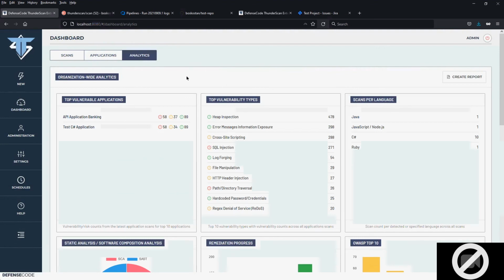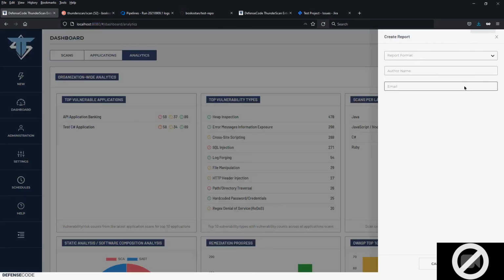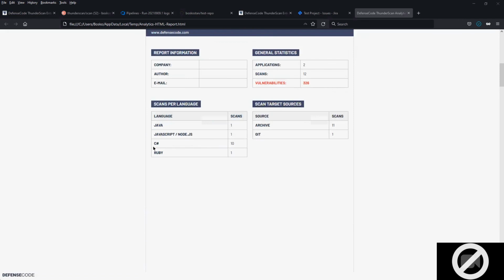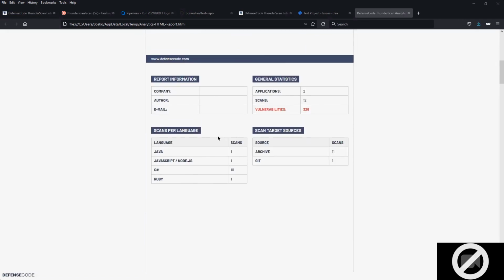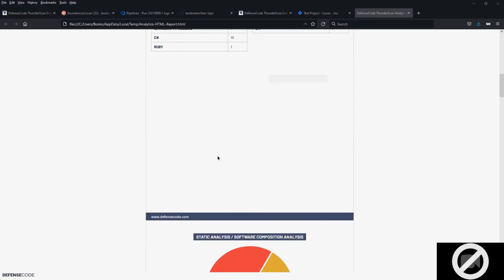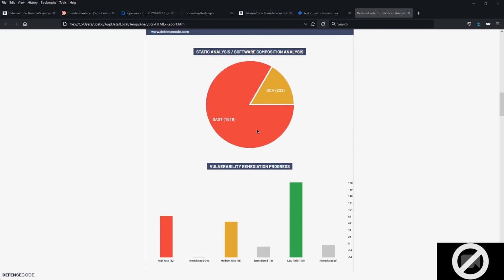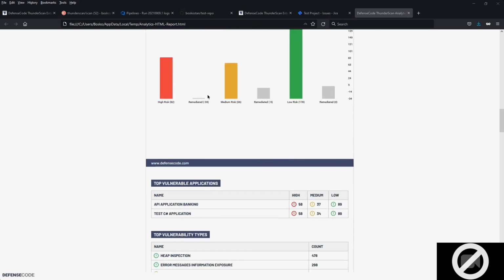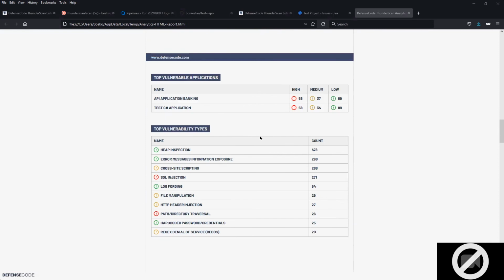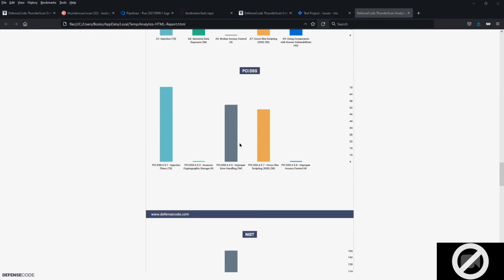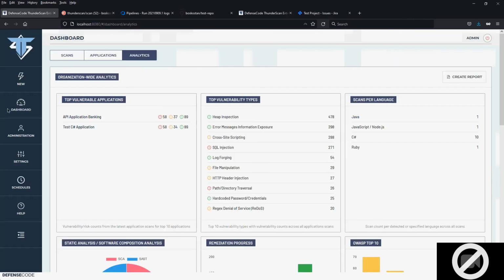You do not have access to an actual analytics reporting capability, but analytics reports can also be generated out of the analytics dashboard that will contain all the analytic information like general statistics, scans per language, static analysis and software composition analysis ratio, remediation progress in the organization, top vulnerability types, and compliance violations across the whole organization.